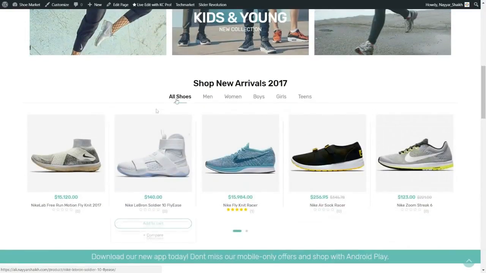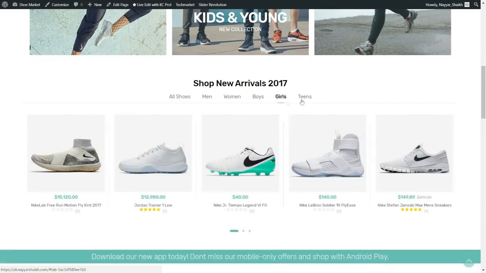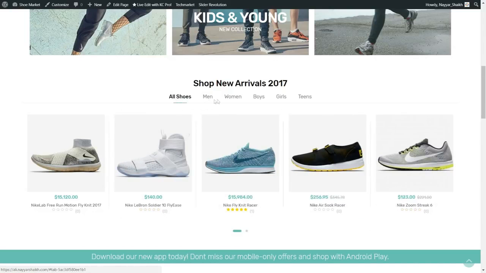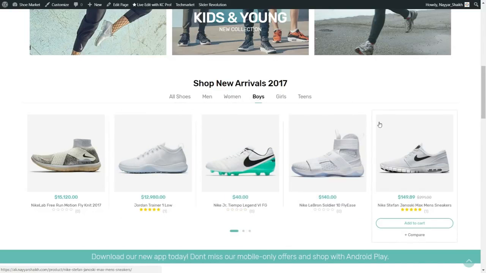Now here we have a very beautiful tab. As you can see, when we click on different tabs, for example, when we click on men, we see all the products related to men. So all these are men's shoes, and this is a very beautiful design, as you can see over here.